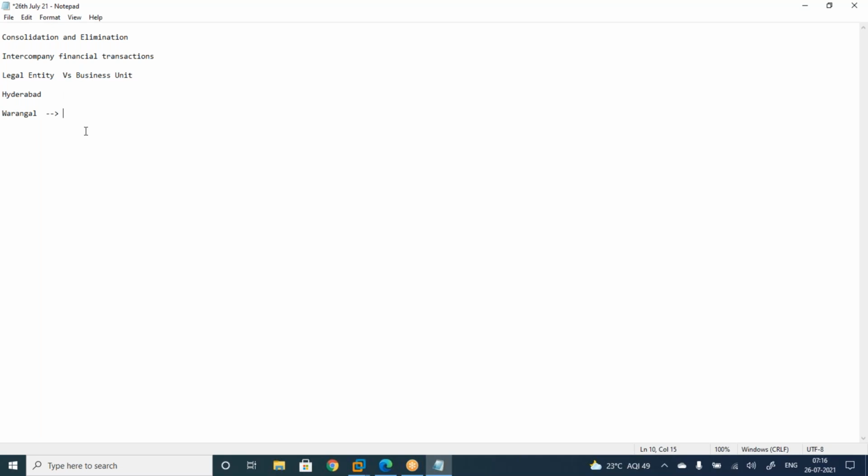This is the designing of the entire application in terms of functionality. And this one is one of the important fields, and another one is accounting currency and reporting currency.